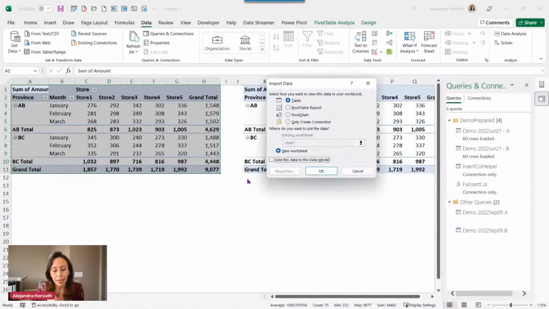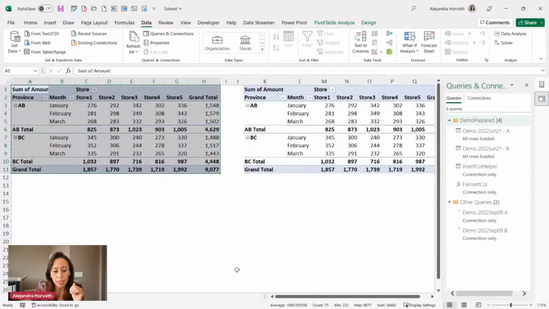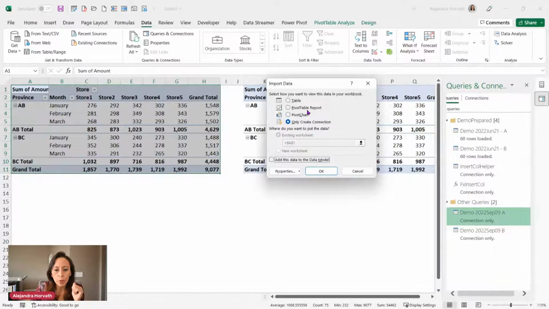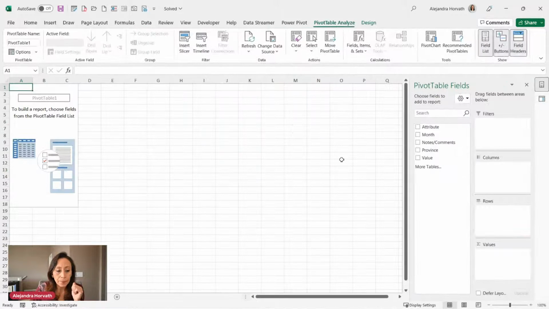Here, because I'm working in an existing file, I can see my pivot tables from my previous queries. What I'm going to do right now is get this information only as a connection. So I only create connection and say okay. From here, this is the query I was working on. I'm going to right click and say Load To, and I want to load this to a pivot table in a new worksheet. And I'm going to say okay.